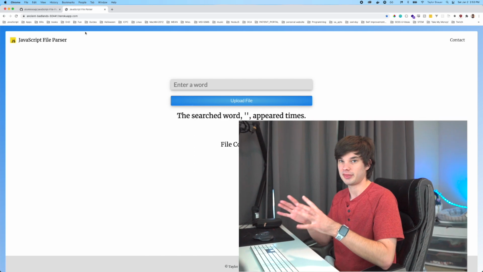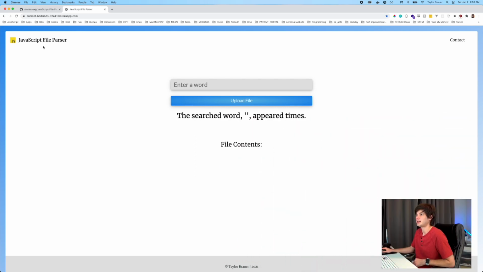So first off, this is what we're gonna build. It is called JavaScript Parser, or JavaScript File Parser. So how this app works is, let me refresh, be sure that it's loaded. You can see that we're hosting here on Heroku app.